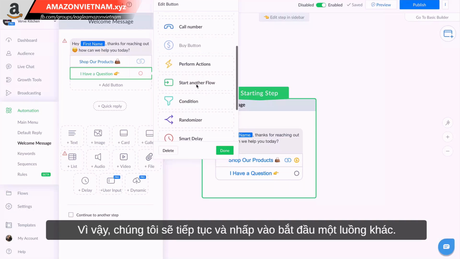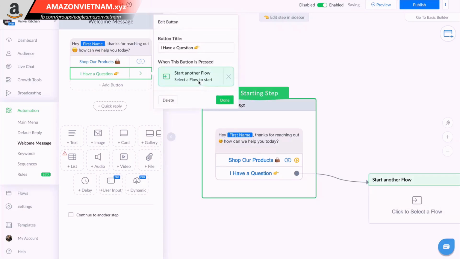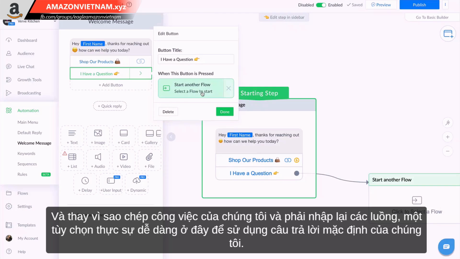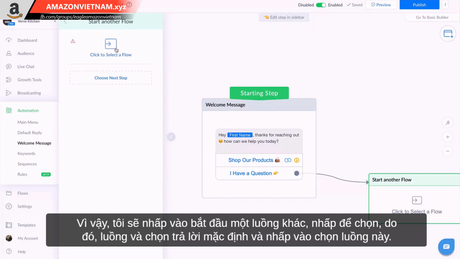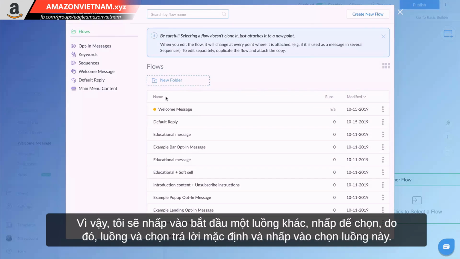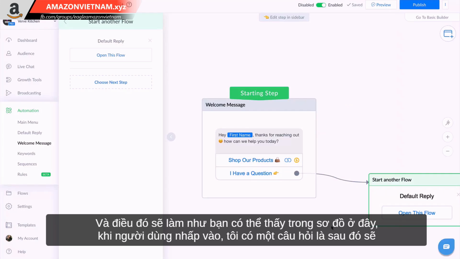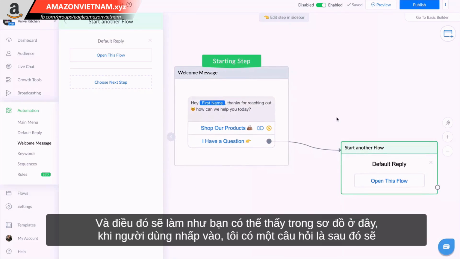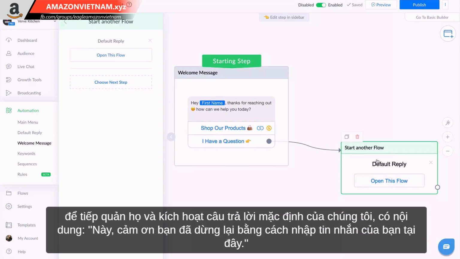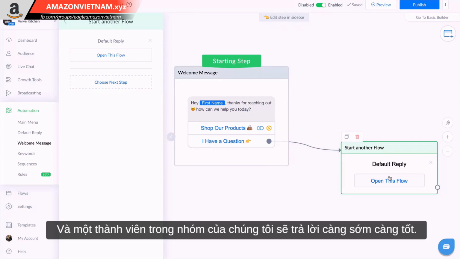So we're going to go ahead and click start another flow. And rather than sort of duplicating our work and having to retype out the flows, a really easy option here is to use our default reply. So I'm going to click start another flow, click to select a flow, and select default reply, and click select this flow. And what that will do, as you can see within the flow diagram here, when the user clicks I have a question, it's then going to take them over and trigger our default reply, which says, hey, thanks for stopping by, type your message here, and a member of our team will respond ASAP.